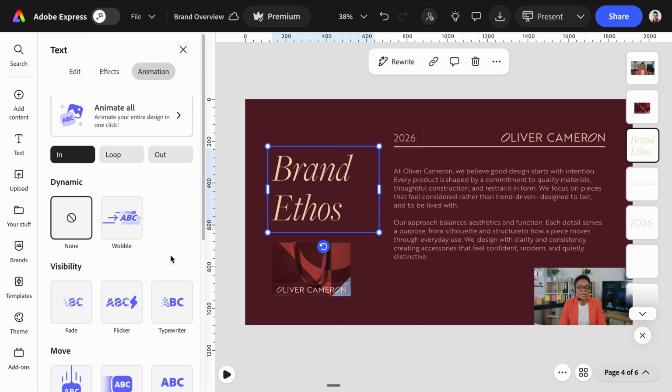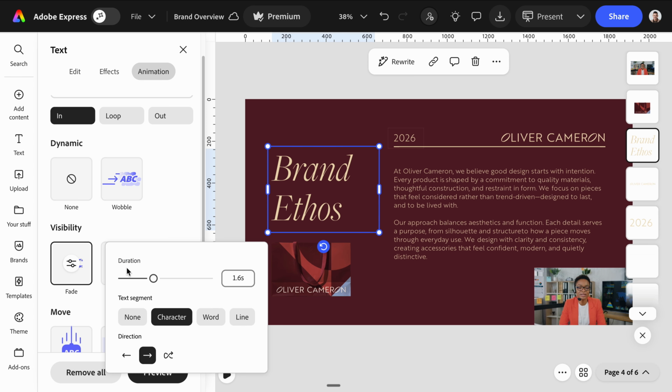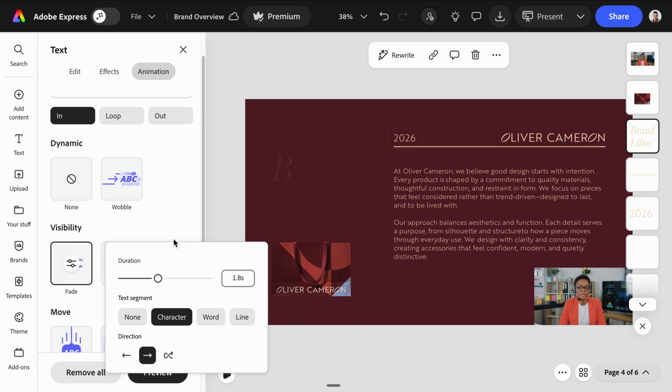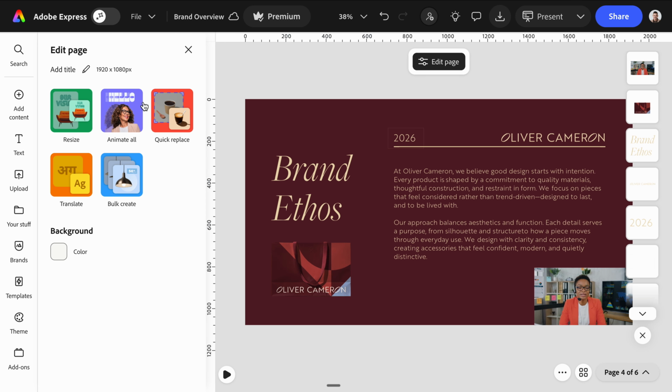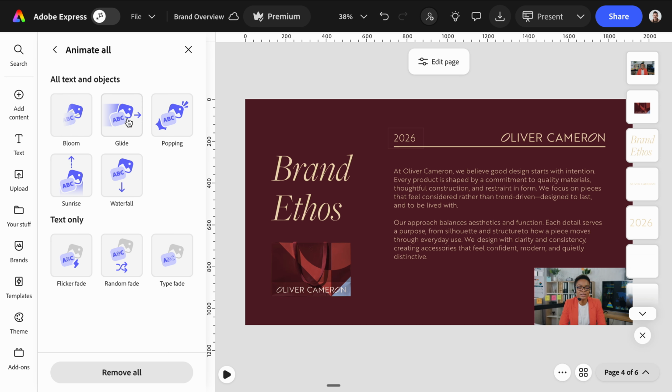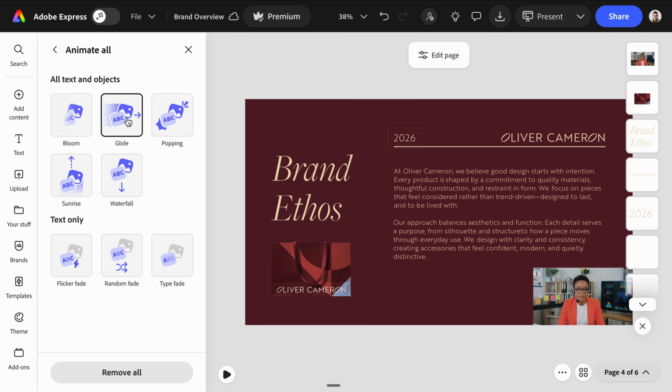Use the animation panel to bring emphasis to important elements. You can animate text, like this, or graphics, photos, choosing the style, speed, and duration. Or animate all in one click. This helps your message land in a more dynamic way, especially when presenting live.